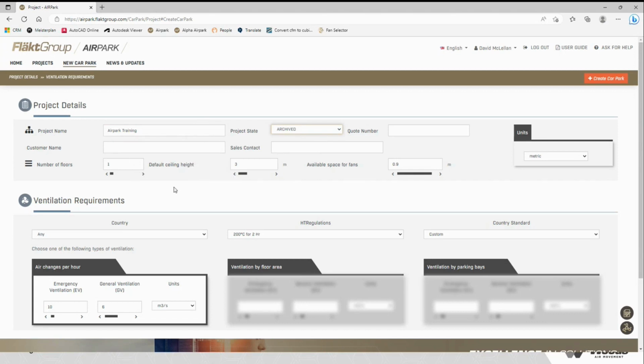You have the option to change the number of floors in your car park. You can also add more floors later if you wish. And it also gives you the options to change the default ceiling height and the default available space of your fans across all your floors. Again, later on, when you're setting up the individual floors, you can select the individual ceiling height and individual available space of fans for that specific floor. But doing so here, if they're all the same level, it just does it all at once for you.